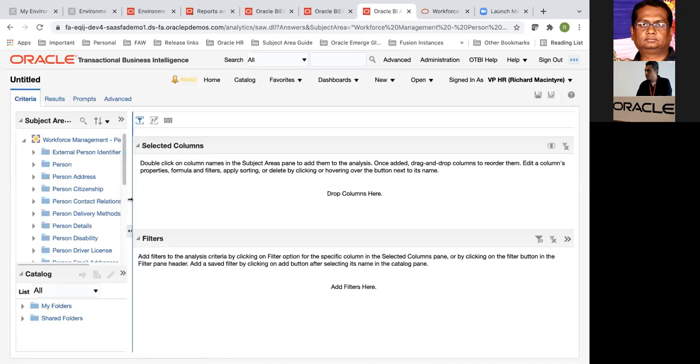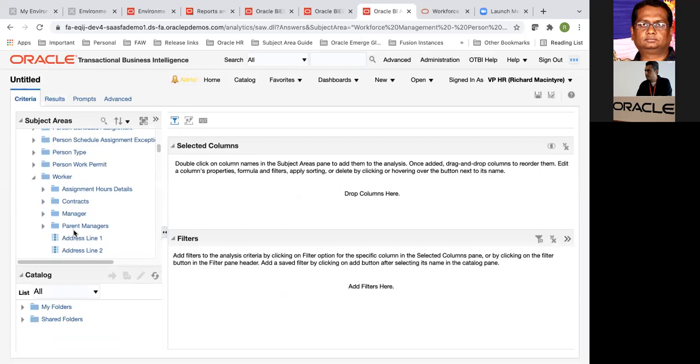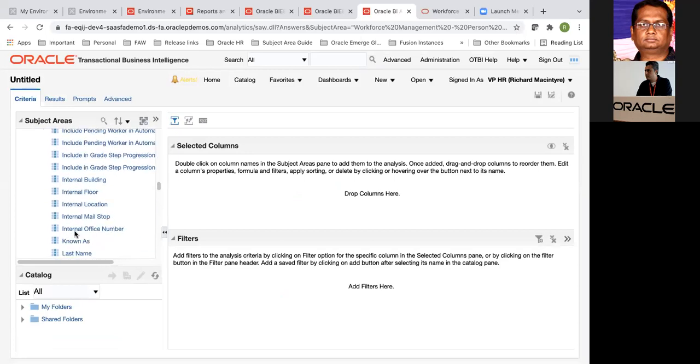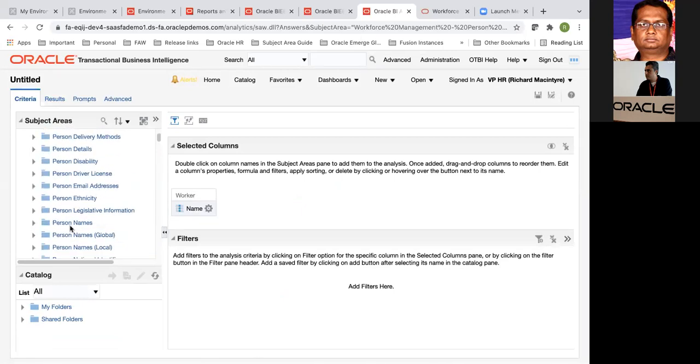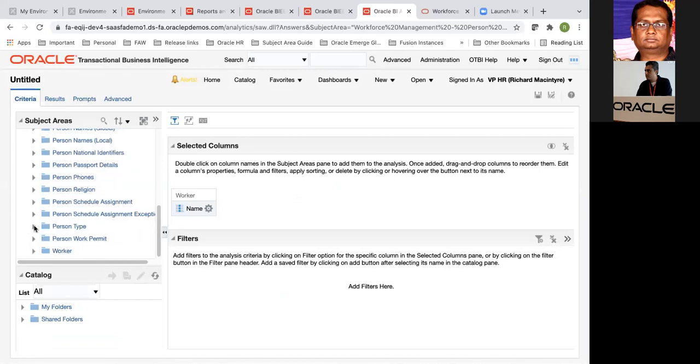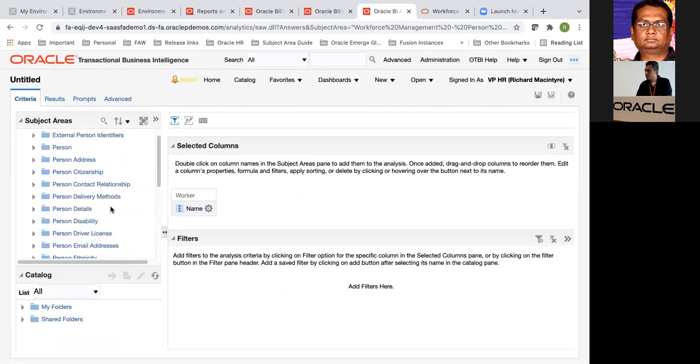So out here, I would want to see the workers and their phone numbers. Say, for example, I'll pull up the name, person name, not the person number. And there are various folders here, for example, the person phone, passport, national identifiers, religion, ethnicities, driver license. All these corresponding to the workers' personal information are available here.